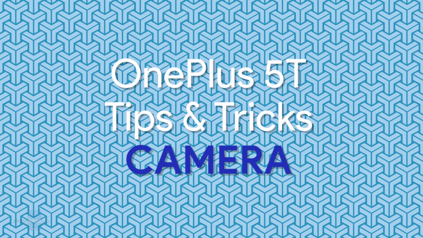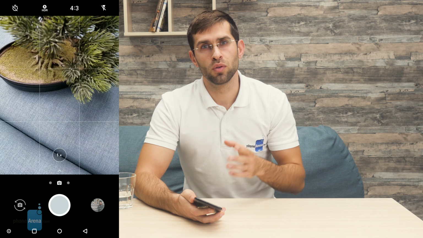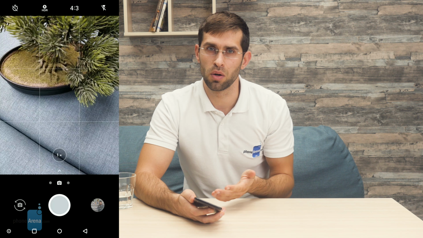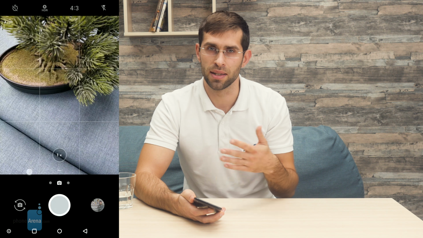Next up, the camera. Here's an easy tip. Double-click the power button to quickly open the camera app. Remember this shortcut, it works on all recent Android phones, so it's super useful and super nice to know. Once in the camera app, you swipe up from the black area in the bottom to see additional shooting modes like panorama, slow motion, and so on.